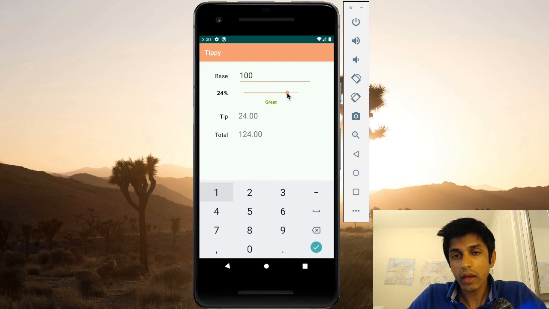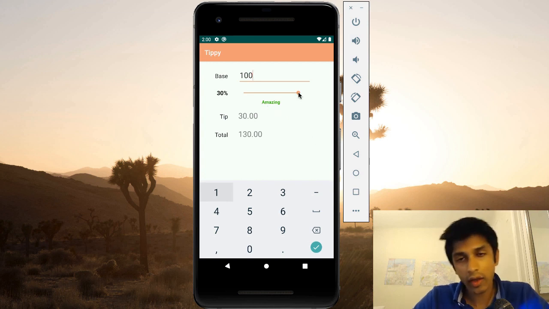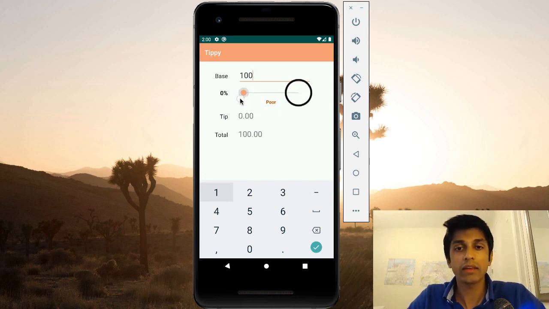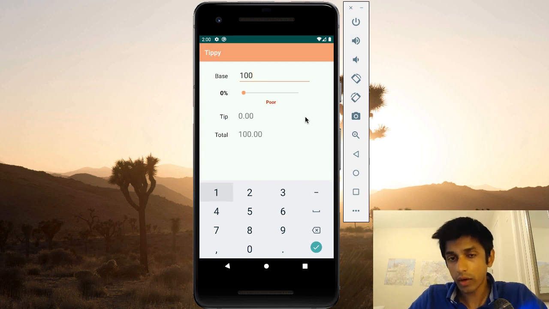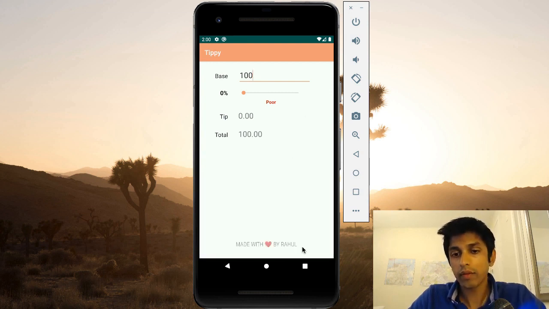If I was feeling more generous, I could actually increase the tip to the maximum, which is 30, and you can see the color of the text has shifted to a brighter green, so it animated, and we changed the text to be amazing instead of great. On the other hand, if I was really unhappy with the service, I might tip 0. We consider that a poor tip, and the total is the sum of the base and the tip, which is nothing, so this makes sense. And finally, you can see at the bottom we have a footer which says who made the app. You can personalize this to be whatever message you want.